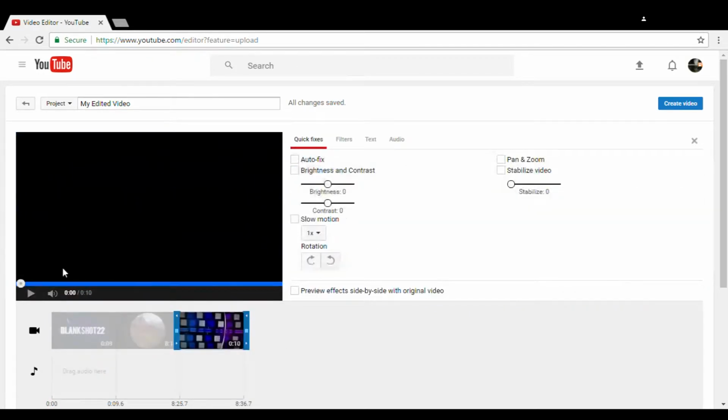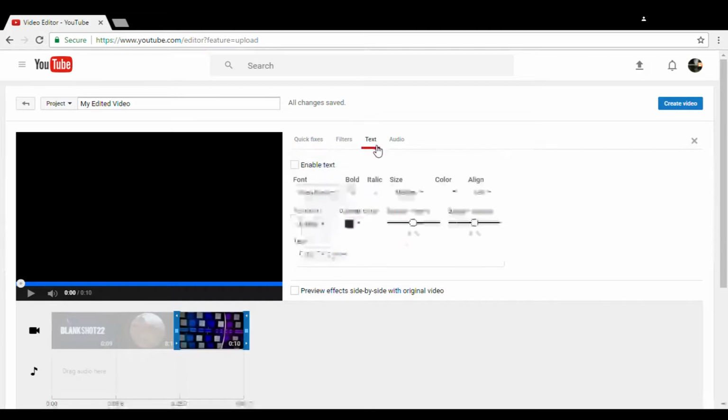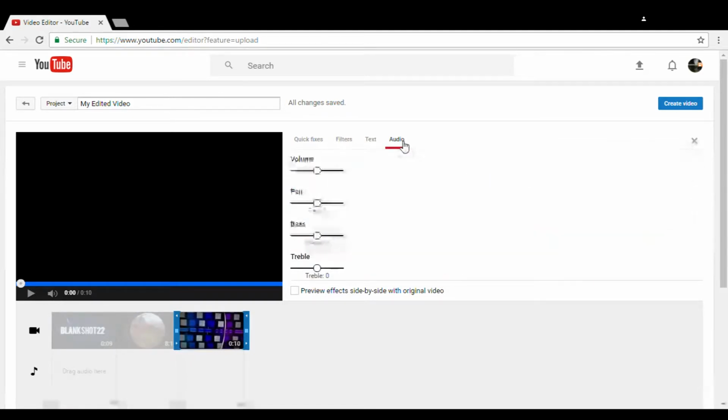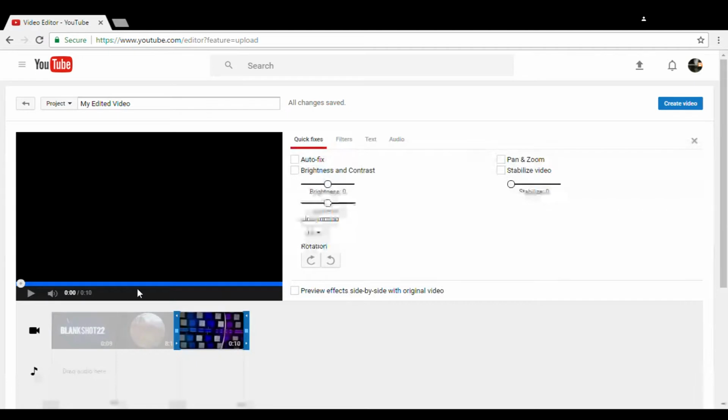So this is the final video, and you can add texts, you can add filters, you can add audio. You can adjust the brightness. You can do slow motion, and you can stabilize it, but that won't do anything. Then you just click up here on create video, and it'll go into processing. It'll probably take about 30 to 40 minutes for a long video, 10 to 15 for one of those short videos, and like 2 to 5 for 30 second to 1 minute videos.